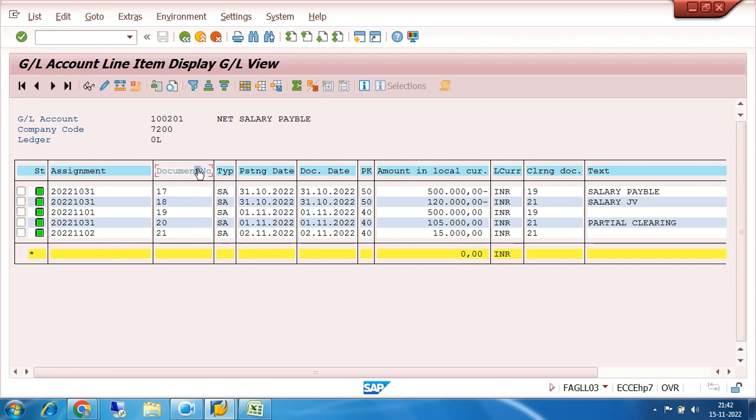Similarly, I can also arrange document number wise. So document number wise, if I do the arrangement, then 17, 18, 19, 20, 21. Yes, it is appearing in the right manner. I can also arrange amount in local currency. Okay, I can arrange in either ascending order or descending order. If I arrange it in descending order, then this is 15, this is 1 lakh 5, then 5 lakhs, then 1 lakh 20, then 5 lakhs. So it is appearing like this. So this is the way I can do it.